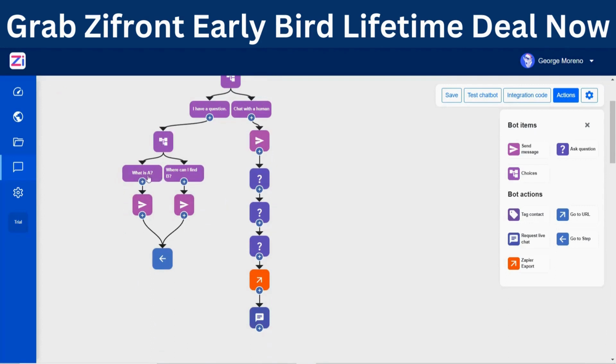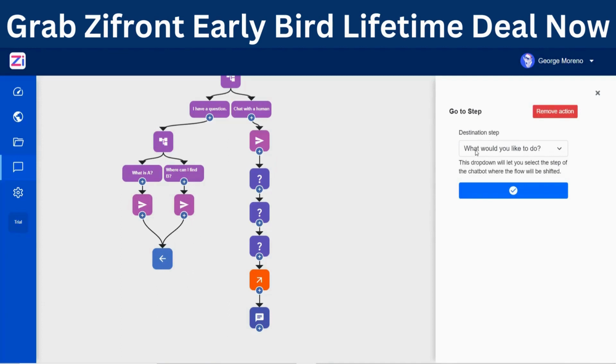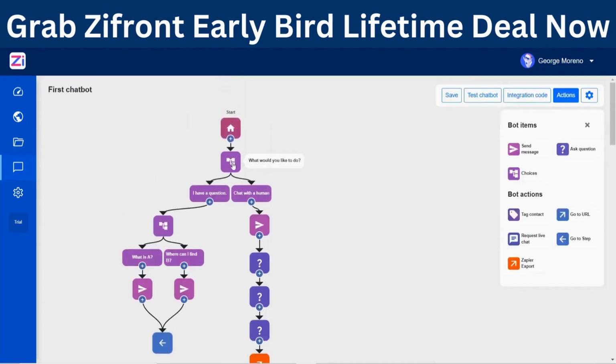And this is the FAQ: what is A, and where can I find B? And the answer for this question would be: A is the first letter of the alphabet, and B you can find just after A. After that information is supplied, then we will transfer back to what would you like to do, which is basically this option here.